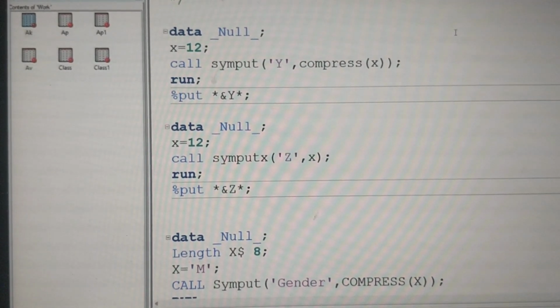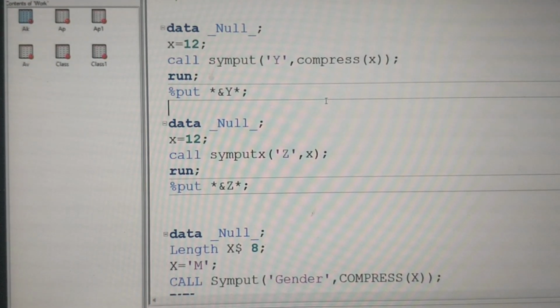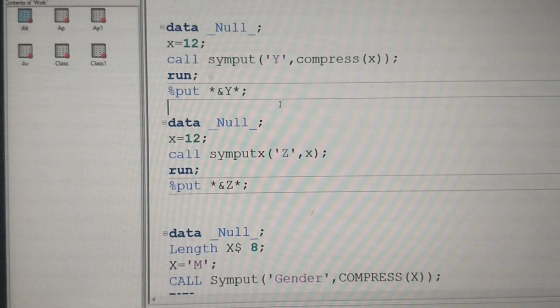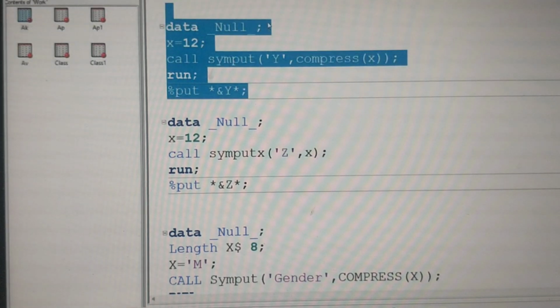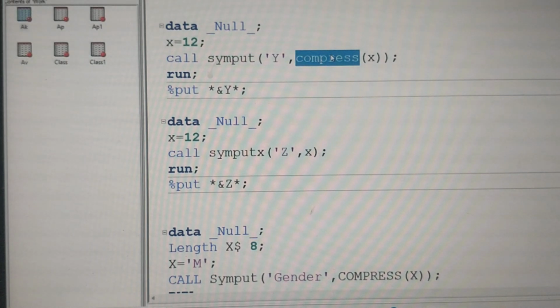Clear, sir. Now I will go for CALL INPUT. Again, one more difference is there. This is also a very, very important difference. CALL INPUT I am submitting. When I am submitting the CALL INPUT method, actually the compress function is a character function or numeric function?